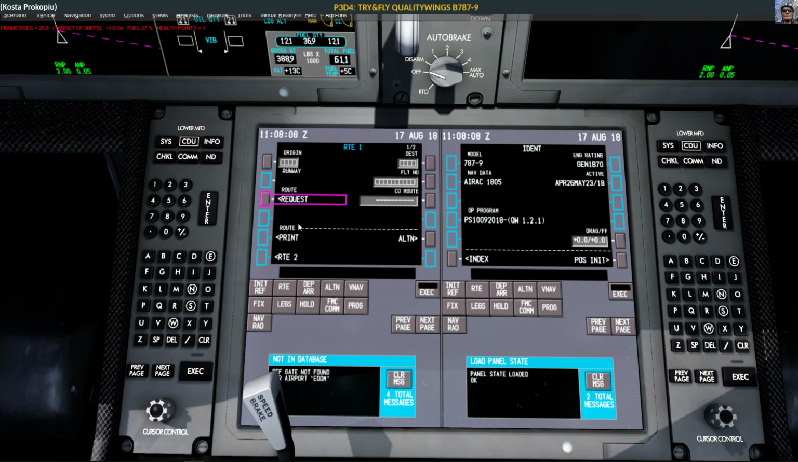I go to the route and I enter Echo Delta Delta Mike, to Echo Delta Delta Mike. The runway will be 08 left. Flight number is test 1. Oops, where did the 1 go? Test 1.